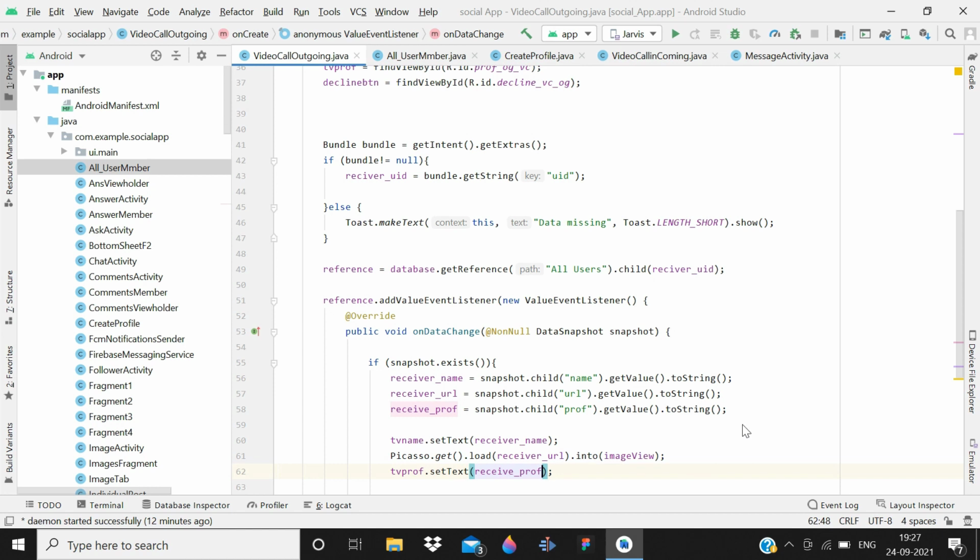And now what will happen, when you click on the video icon, you will go to the outgoing activity, and there you will be able to see the data of the user you are going to call. Understand? Their profile, profession, URL, and name. So now we have done that part.